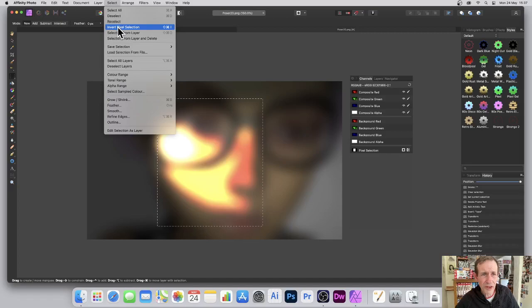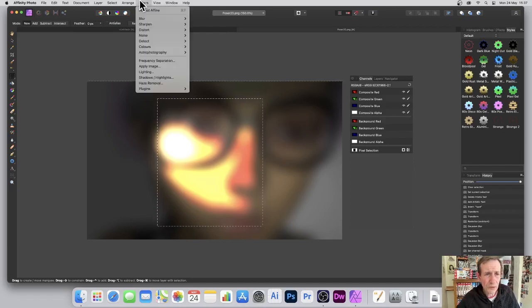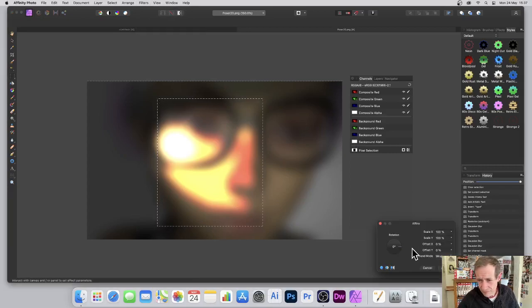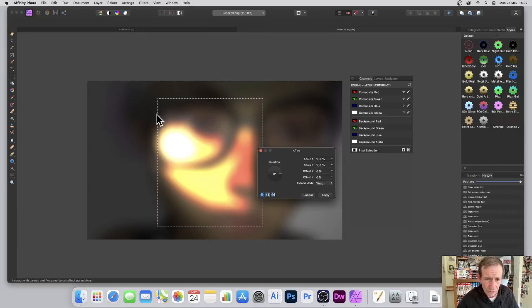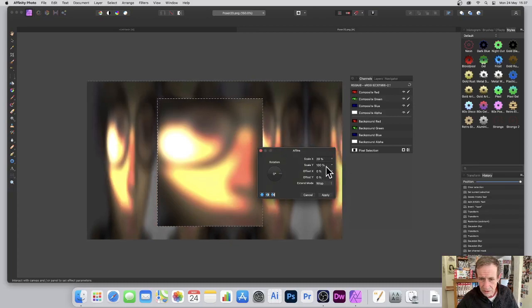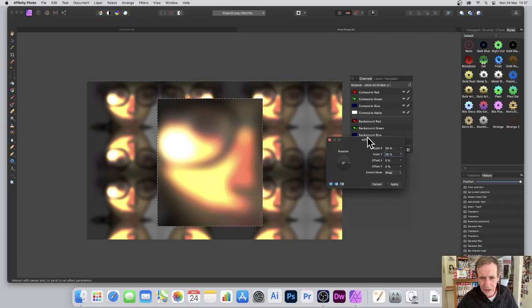Maybe you want to invert it, so invert pixel selection. So the selection is on the outside of a border, and then you've got filter, and again go down to distort, and you've got Affine. And now it won't touch that, theoretically, and you can squeeze those in, scale, and change those, and so on and so on. So you can create an interesting backdrop using this approach.